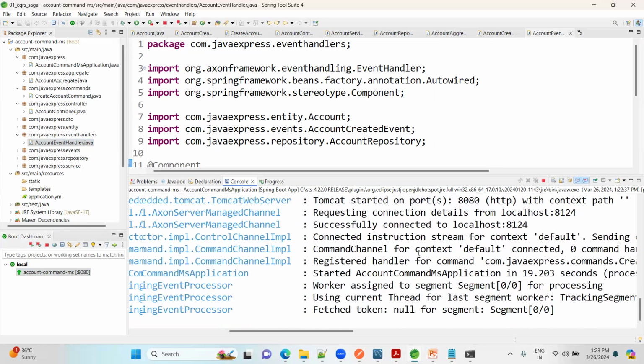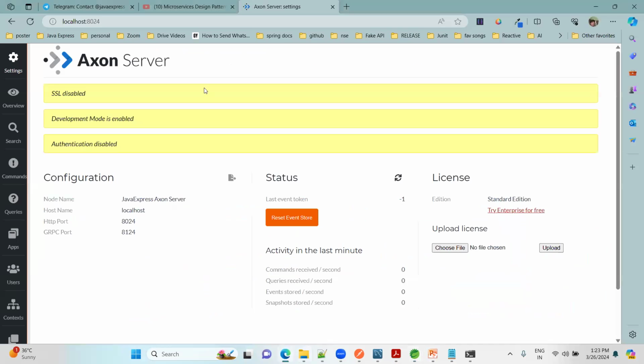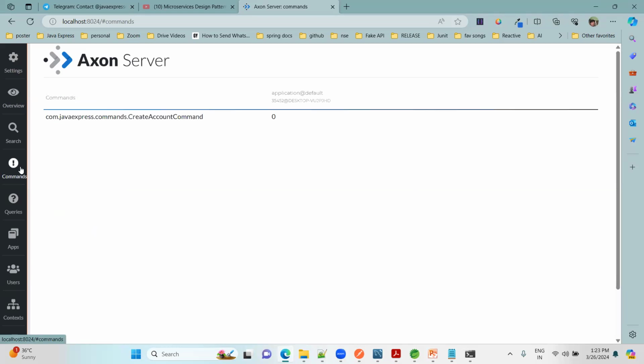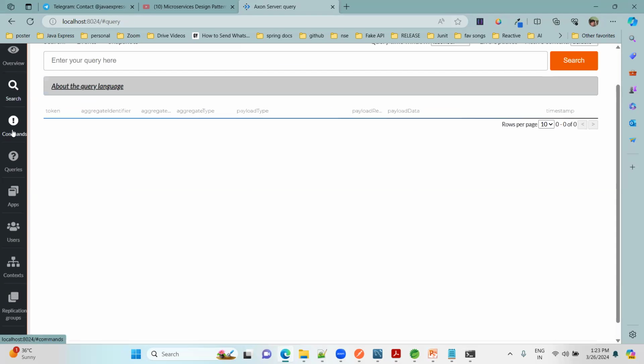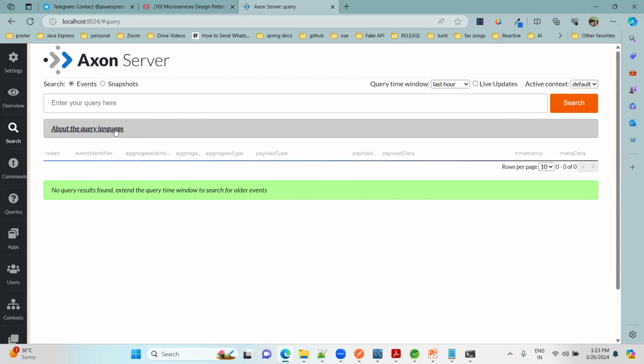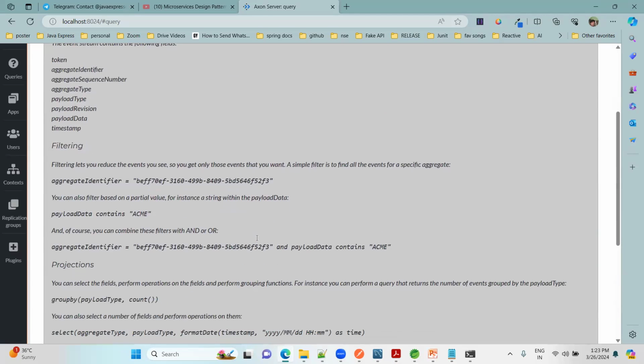Okay, now it's successfully connected to the Axon server. Now let's go to the overview where we can see that our application is connected with the Axon server, and let's go to the command section. You can see here we have the create account command. In future, we'll have create debit amount commands as well. Queries will appear whenever we implement the query service for the account. Okay, we don't have any events yet.